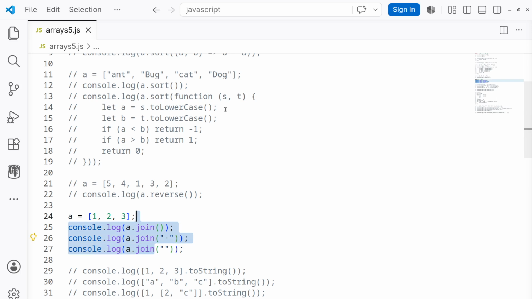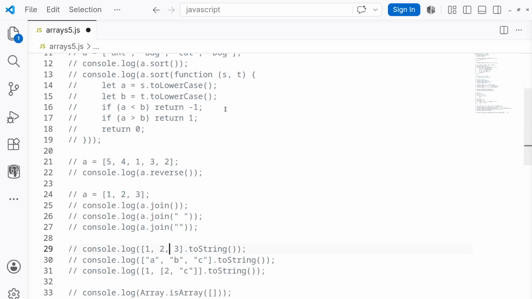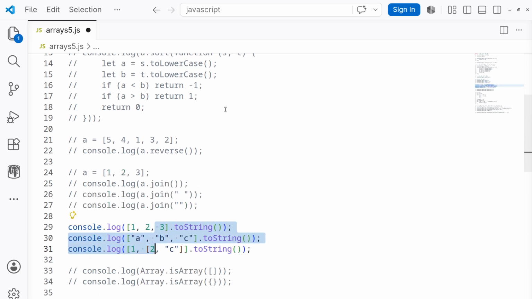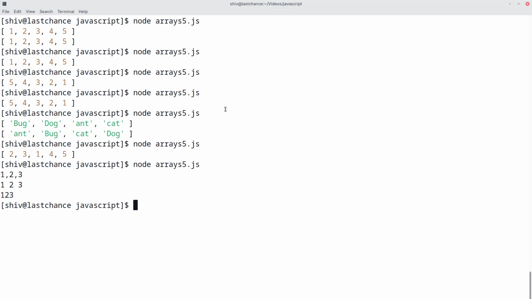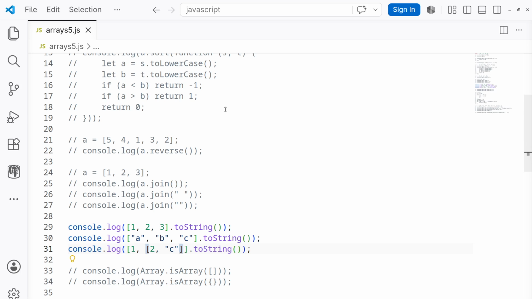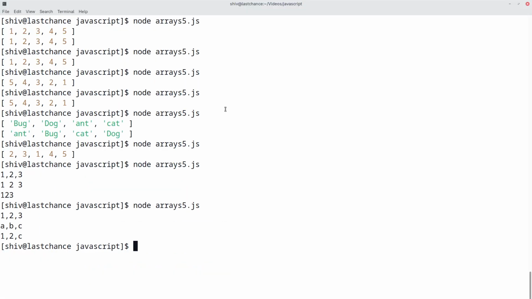And then we have something called the toString method, like most JavaScript objects. The important thing to notice here is that the array delimiters won't come into the picture. So let's run this. And there you go. We have commas and we join the string. The output will be a string.